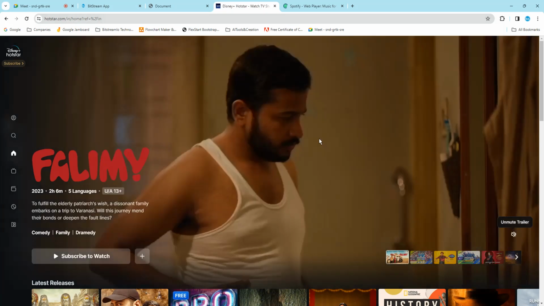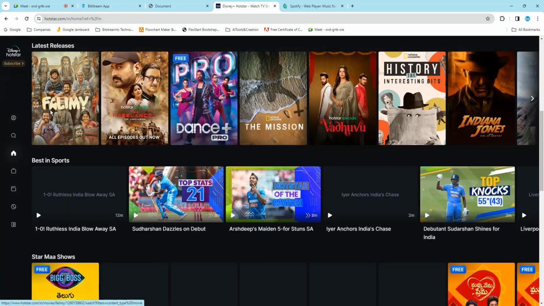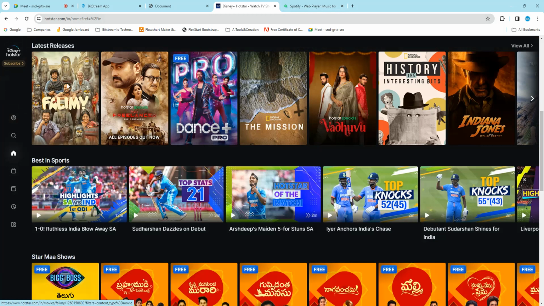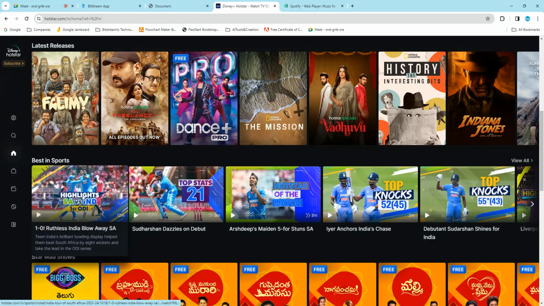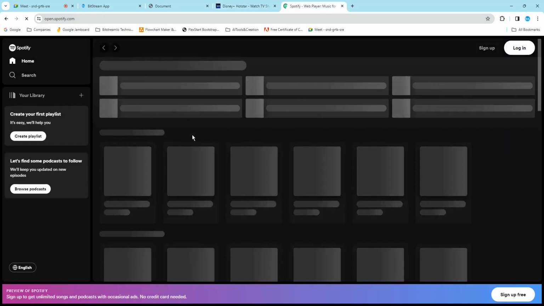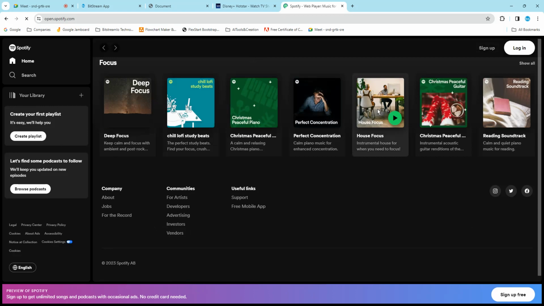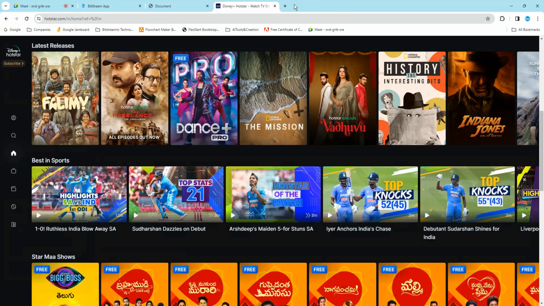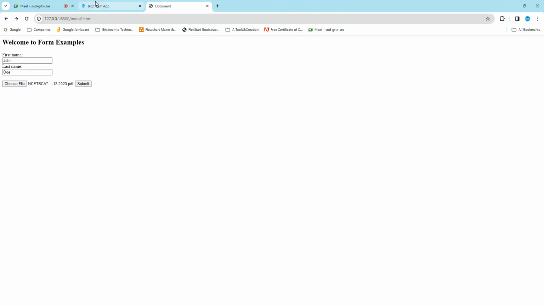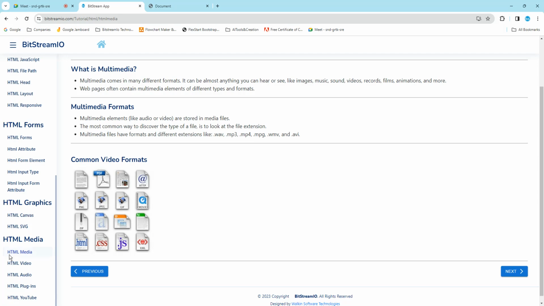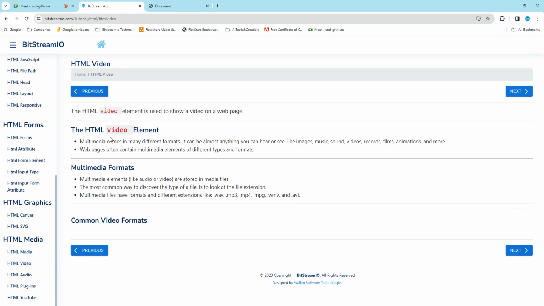Okay, so this is how it works. If you want to see this cricket video, how is it playing? By using a video tag. If you want to listen to songs, it is going to be played by your tags. Okay, so this is how it works. We will discuss one by one here. The first one is the video tag.